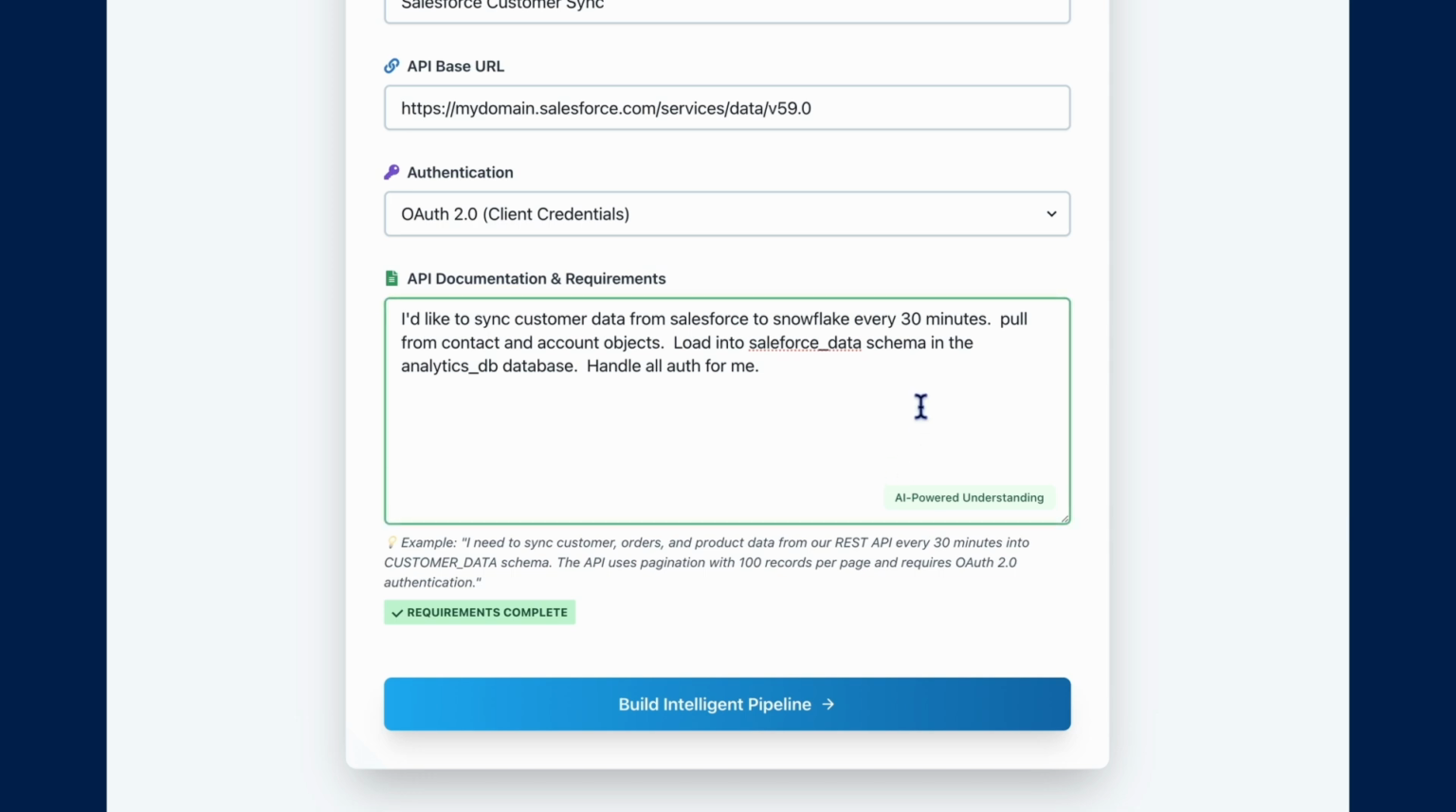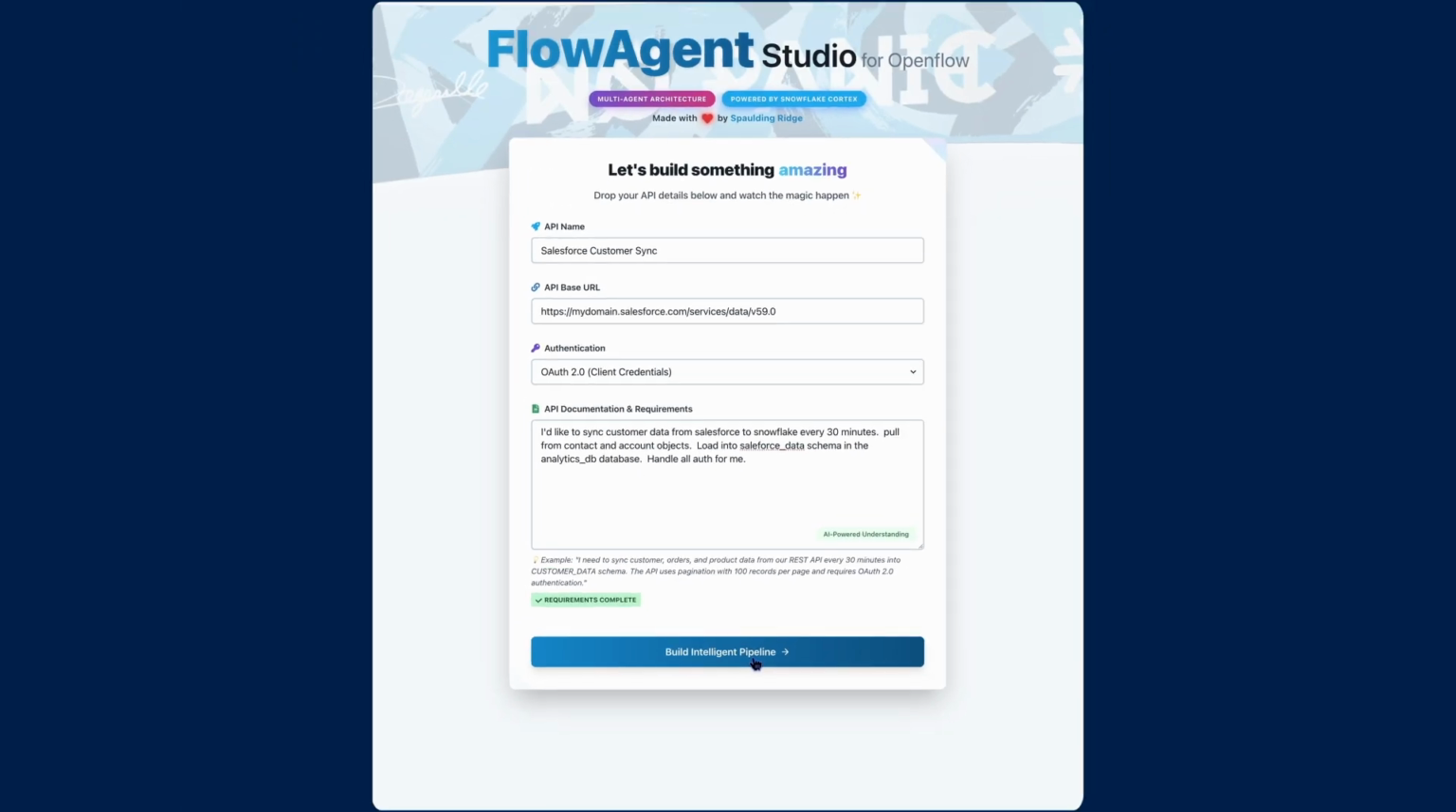If you notice, while I was typing, there were AI suggestions appearing. It understands integration patterns and helps complete requirements. See the smart validation? It knows we need the sync frequency and the destination details, so it's saying, hey, we've got those. Now, let's let it build our intelligent pipeline.